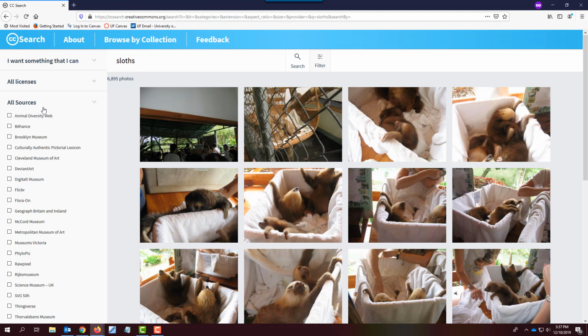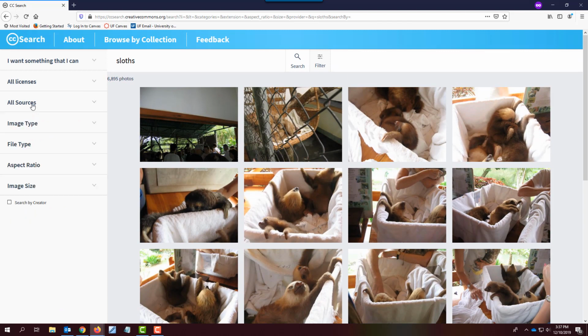The all sources allow you to limit if you only wanted to find things from Flickr or another source like the Metropolitan Museum of Art. Image type, you can find photographs, illustrations, or digitized artworks. File type lets you decide whether you're going to have different types of file types. Typically, JPEGs, PNGs, and GIFs are typical file types for images. SVGs, you can't use them in as many places, so you might not want SVGs. Same thing with the aspect ratio, whether you want it tall, wide, or square, and the image size.